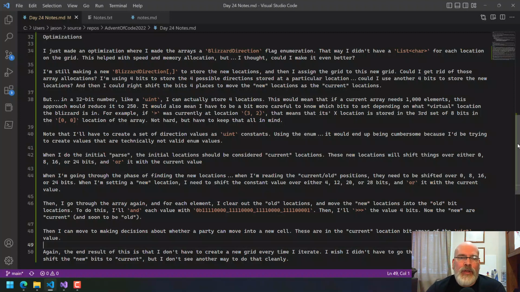So one thing I realized is, how can I get away from doing another array allocation every single time? And I started to realize, couldn't I store in another 4 bits the new locations and then move those down? That way I don't have to keep reallocating a new array. And I thought, yeah, I think that should work. I'd have to use a constant because even though my enum is a flags enum, it's going to start creating new values that really aren't that enum value. So fine, I'll just create 4 constants.